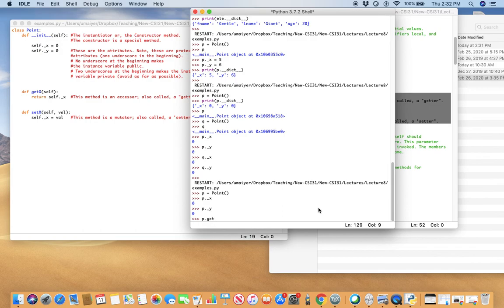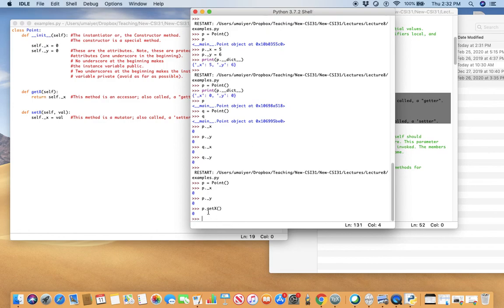P dot getX. So that's the method attached to the object P, and it doesn't take any parameter other than self, but self is already represented in P here. So getX gives me the x coordinate. It returned it, right? Now I want to implement or invoke the setter. So P dot set x. I need to give it a value. All right. So suppose I give it 5.